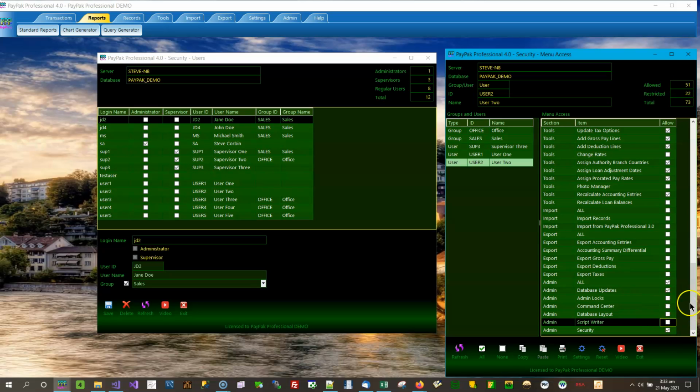We don't want them in these other sections. Security doesn't matter, because whether you turn that on or off, that's beside the point. If it's shown, they still cannot access the security. This is for user 2, and we'll test that in a moment. So that's the rights for user 2.